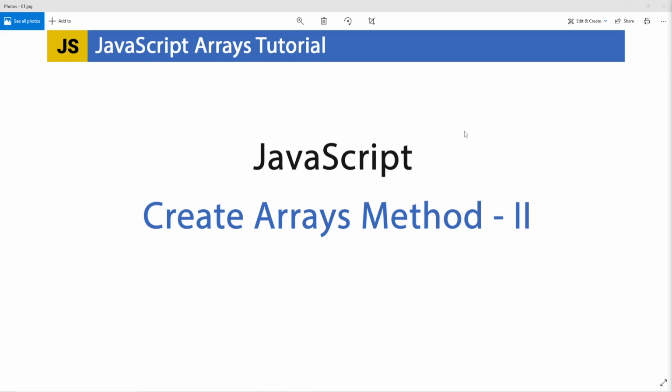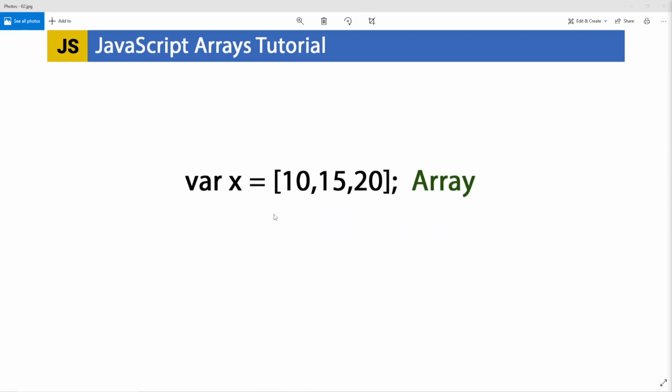Once again, I'm back with a new tutorial related to arrays. In this tutorial, we are going to learn how we can create an array in different methods. In our previous tutorial, you learned how we can create an array and how we can print an array.